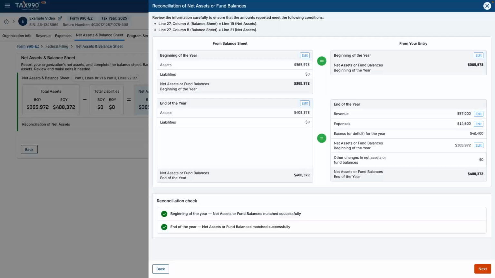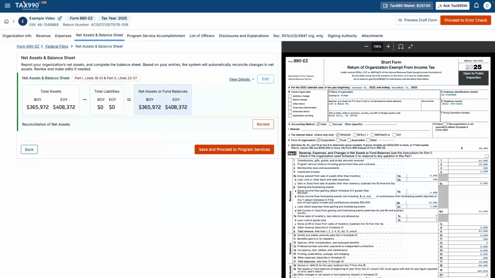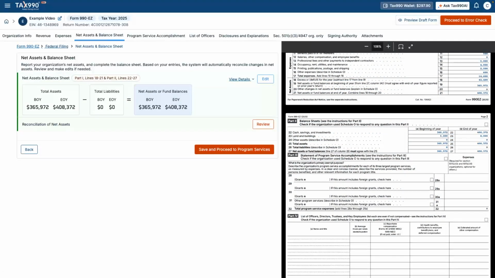Next, review the reconciliation of net assets. This screen compares your balance sheet totals with your revenue and expense calculations to ensure everything aligns. You'll see both beginning and end-of-year balances, along with indicators showing whether the values match. If discrepancies appear, such as mismatched end-of-year balances, it indicates that adjustments are needed in your asset or your liability entries. To resolve any discrepancies, click Edit next to the relevant section. After reviewing and resolving any issues, click Next to continue.